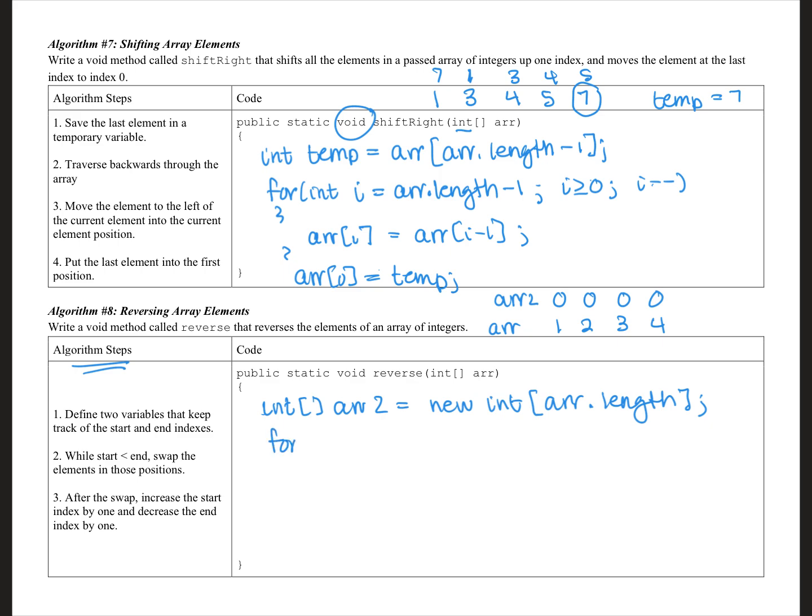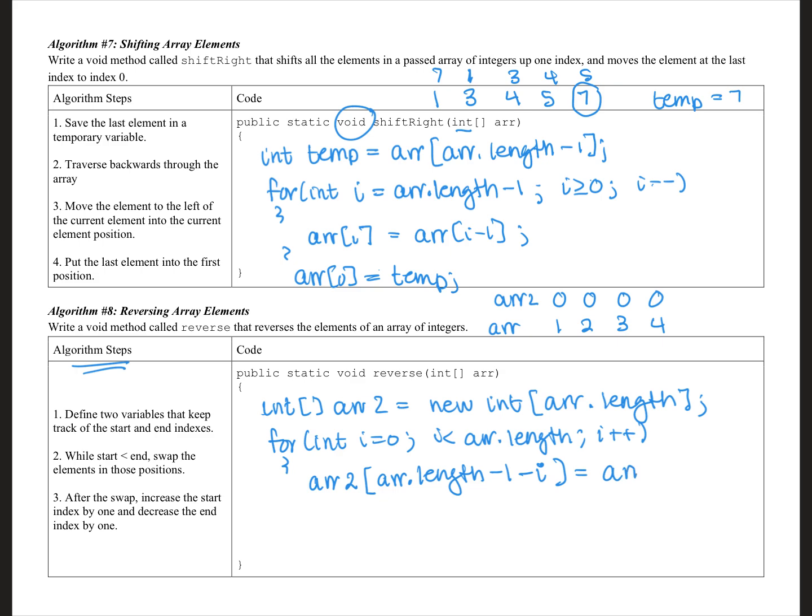So for int i equals 0, i less than array.length. Nope, don't need parentheses, that's not a method. i++, and we're going to say ARR2, and it's got to go backwards, so it's going to be ARR.length minus 1 minus i. That's going to be equal to ARR at position i.